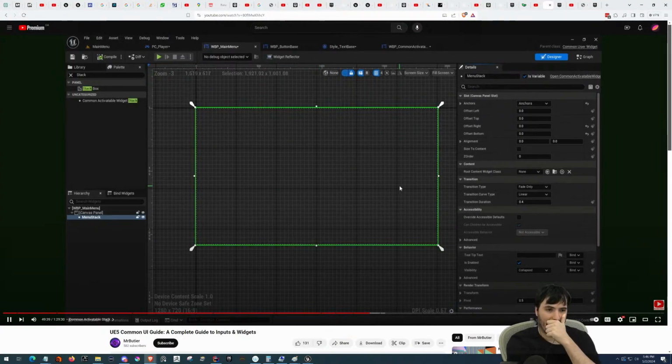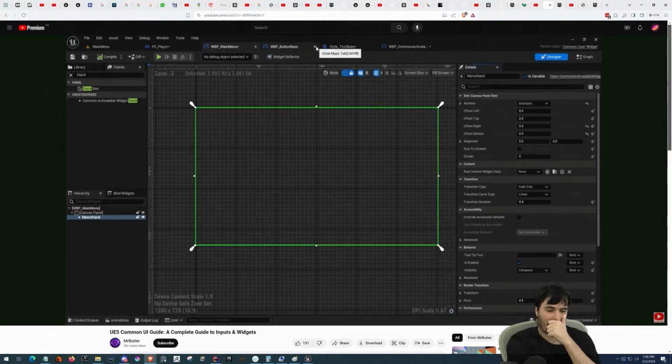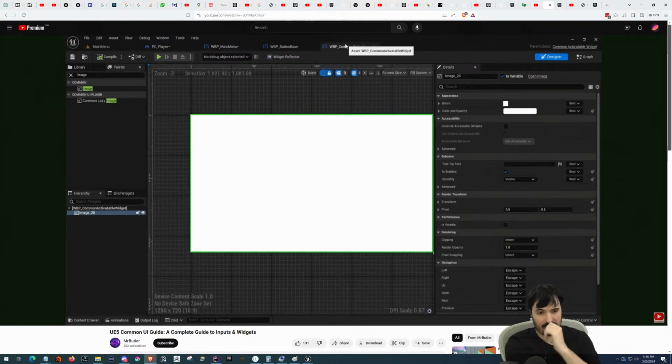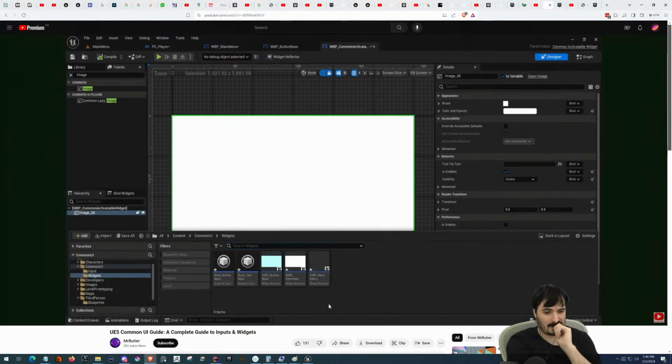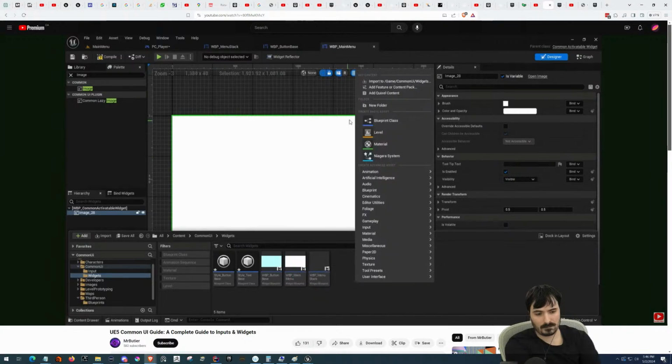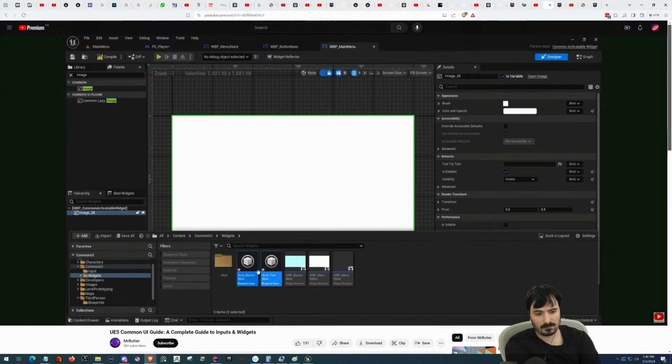And from here, what we want to do is create our main menu, where it's going to open up the other tabs that are available. So we're going to go back into our common activatable widget. Let's rename the main menu widget into menu stack, and then rename our common activatable widget to main menu. Just doing a bit of renaming. I'm also going to create a new folder called style, and I'm going to change these and throw those in here.